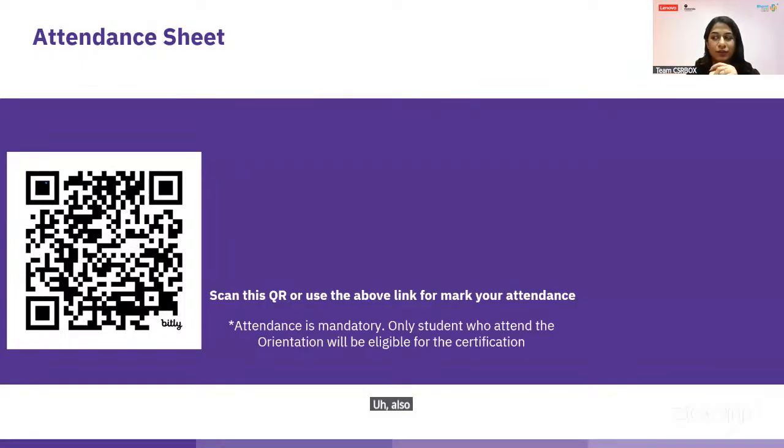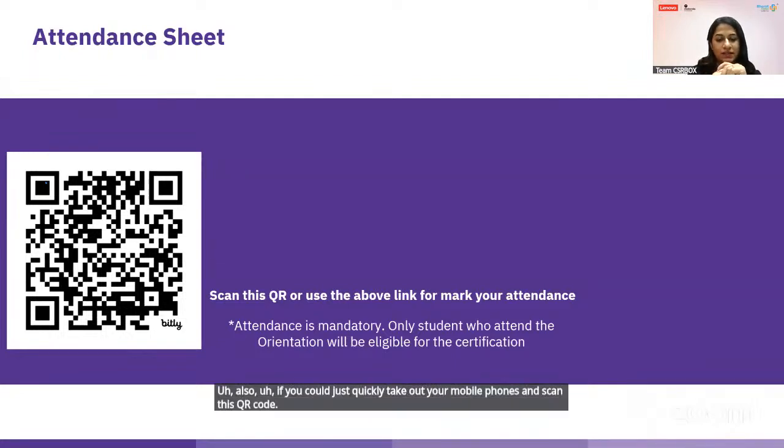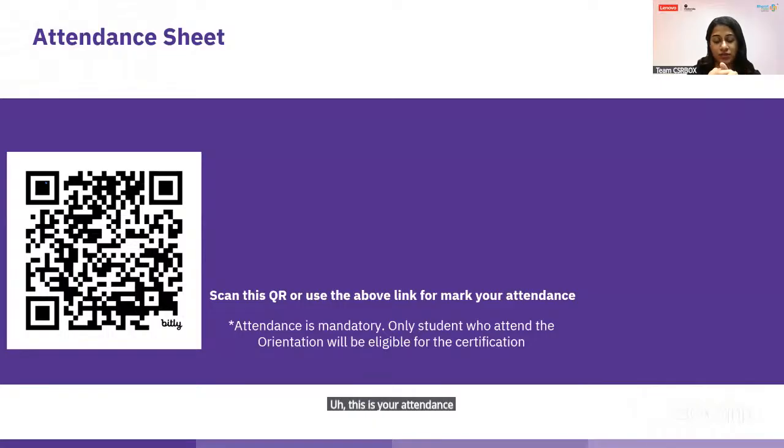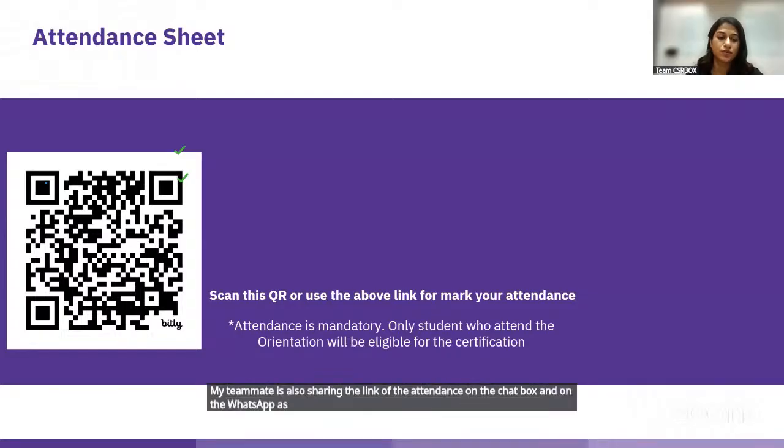Also, if you could just quickly take out your mobile phones and scan this QR code. This is your attendance, just to mark today's attendance. My teammate is also sharing the link of the attendance on the chat box and on WhatsApp as well, for the students who have joined live on YouTube.